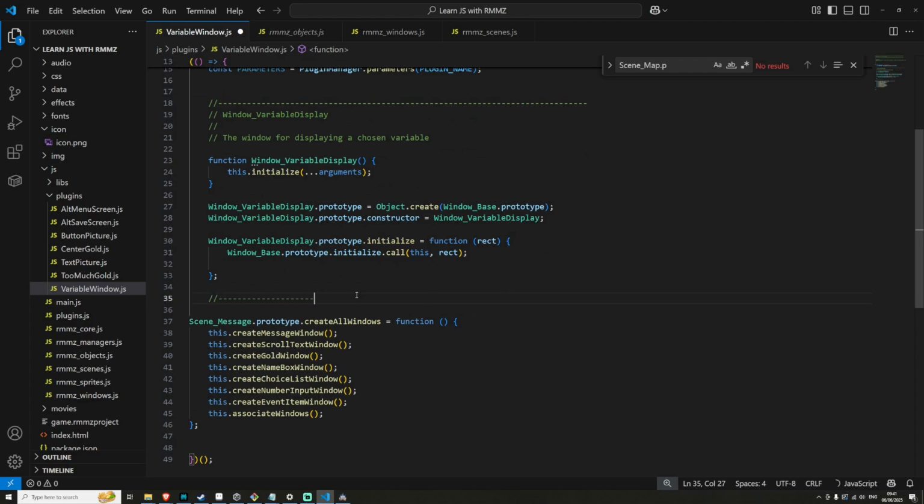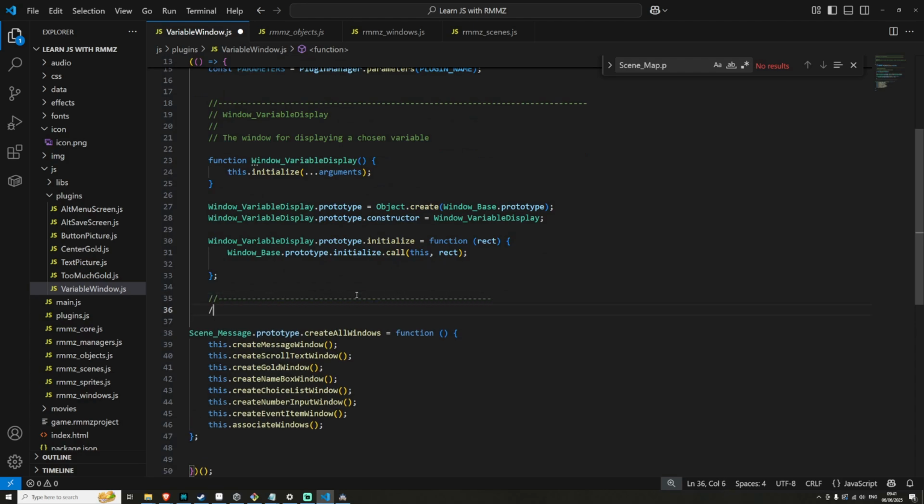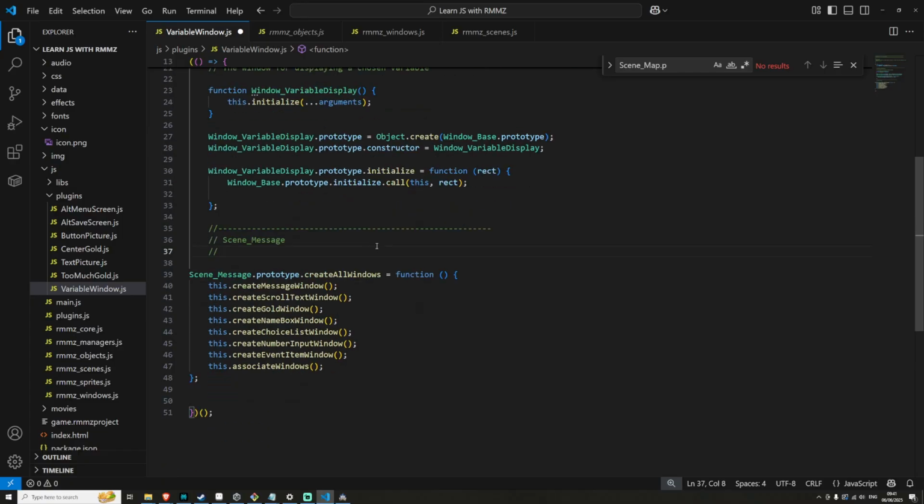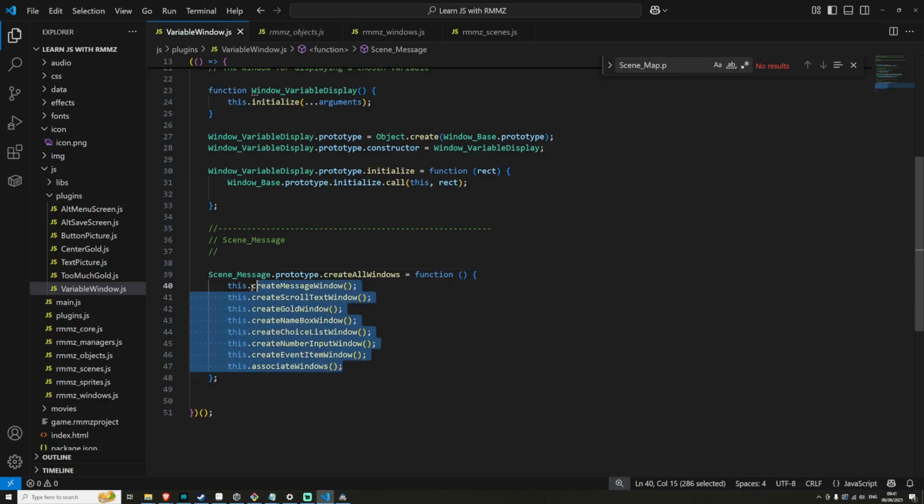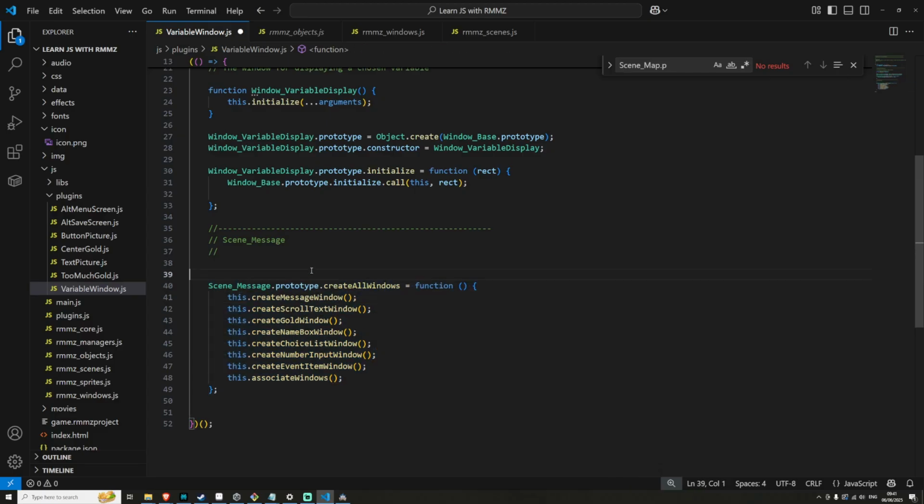And we have to create another. You don't have to create this little header, but it's a nice way of breaking up your code and being able to read where stuff's coming from. So there we go, scene message. So obviously we don't want to overwrite this because then all this stuff will be gone. So we need to do what we've done before.